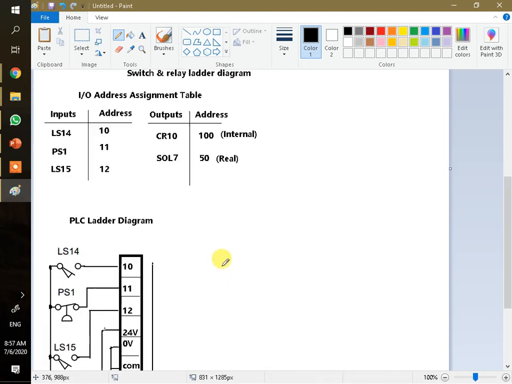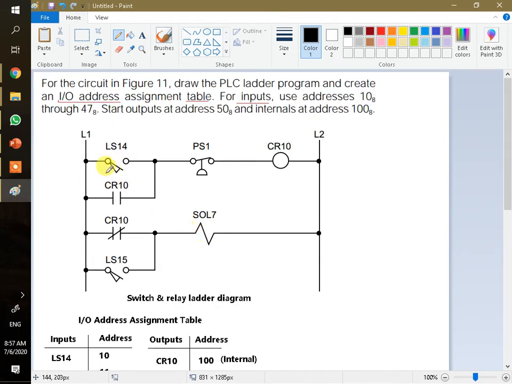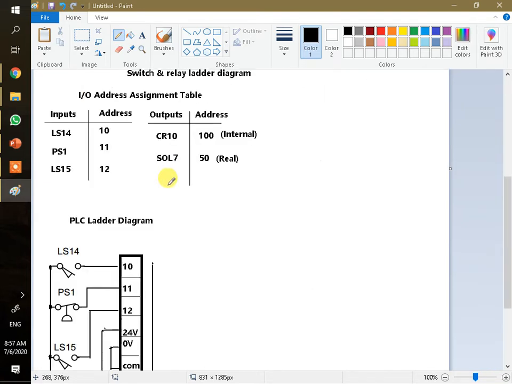So the first one here, we've got a normally open contact. So we're going to use a normally open here. So we're going to draw. This is how you're going to draw. I'm going to use a thicker one.